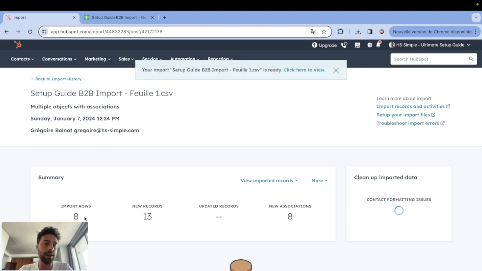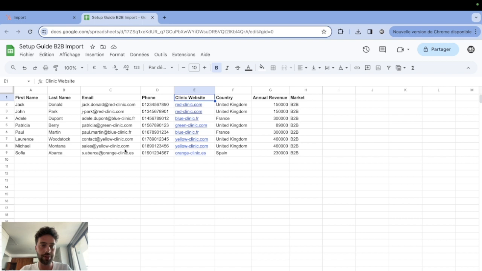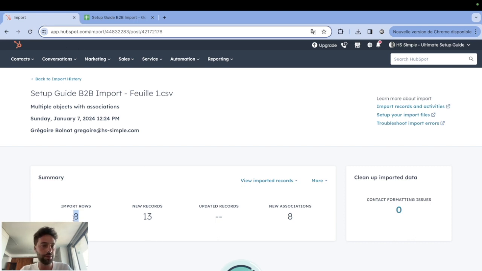So what we can see is we have 8 rows, which are 8 contacts, and 13 new records, because we have 8 doctors, but we also have 5 different clinic websites, so 5 different clinics. So we see that 8 contacts plus 5 clinics, everything is good, and 8 associations, which means that 8 contacts have been matched with companies, so every contact has its own company. That's perfect.